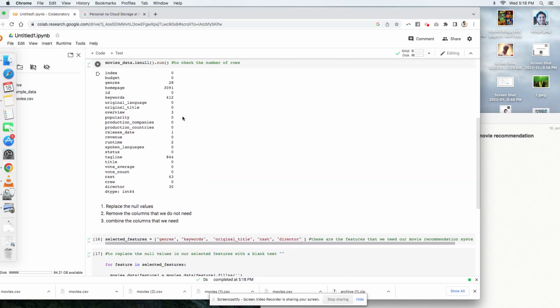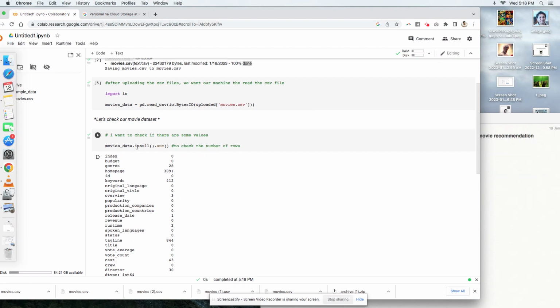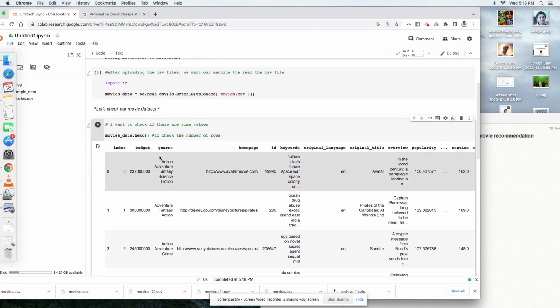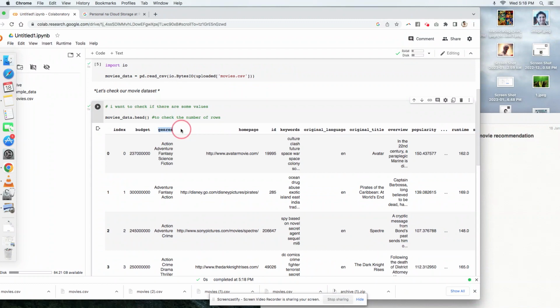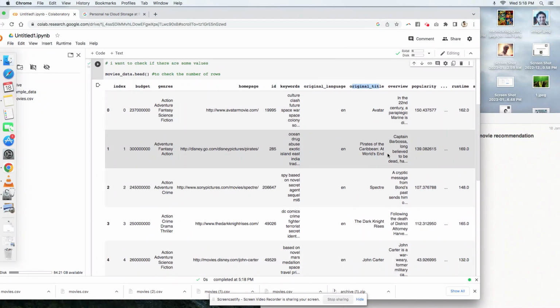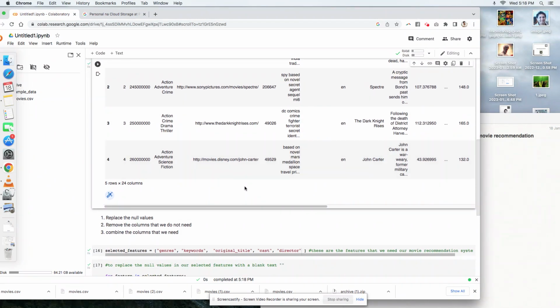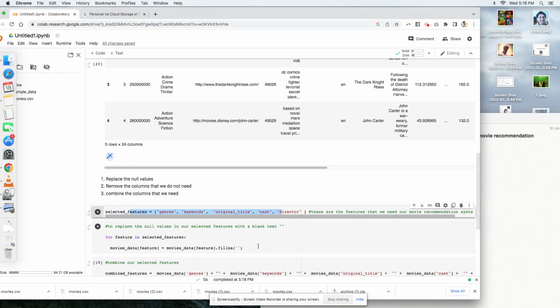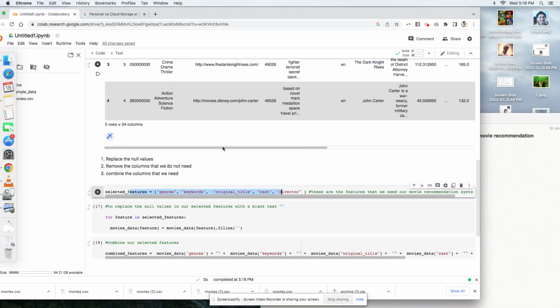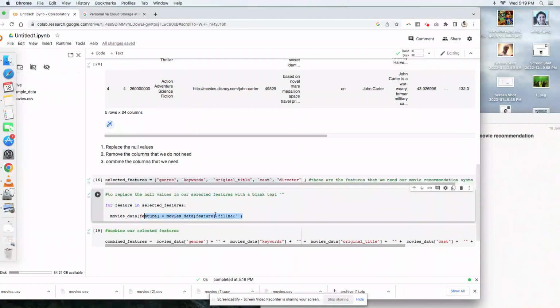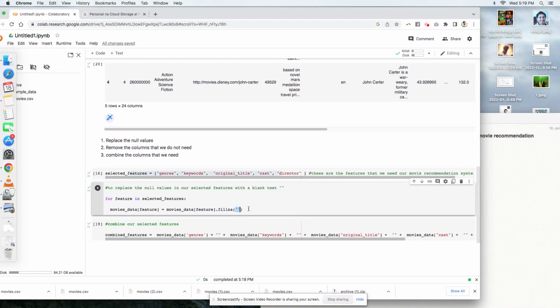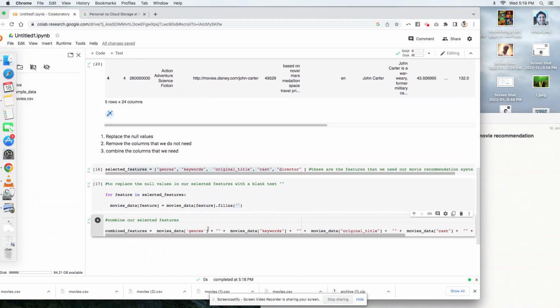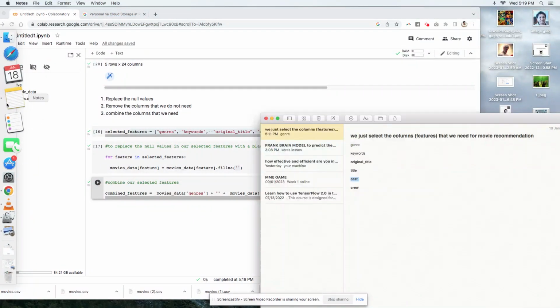If you remember, if we go back to our data set and check the head, we had this one, and then we only got the genres, keywords, original title, cast, and director. That's what we did in the selected features. Then we filled up the null values with blank text, meaning these two columns here. Now, our last block of code, what did we do here?